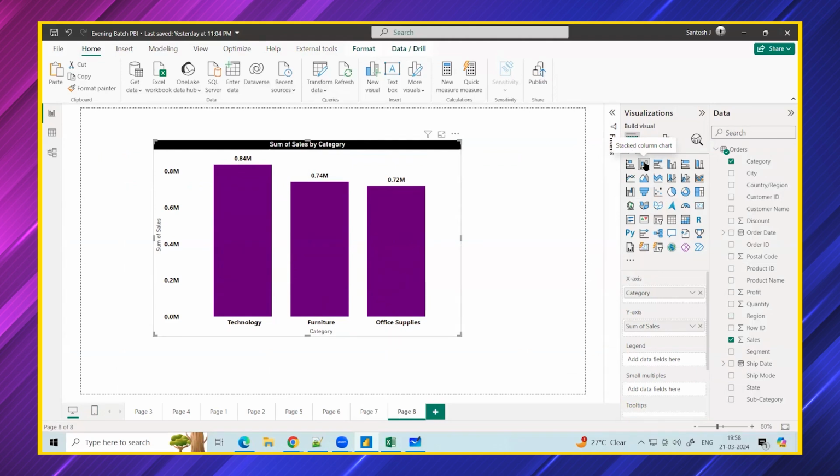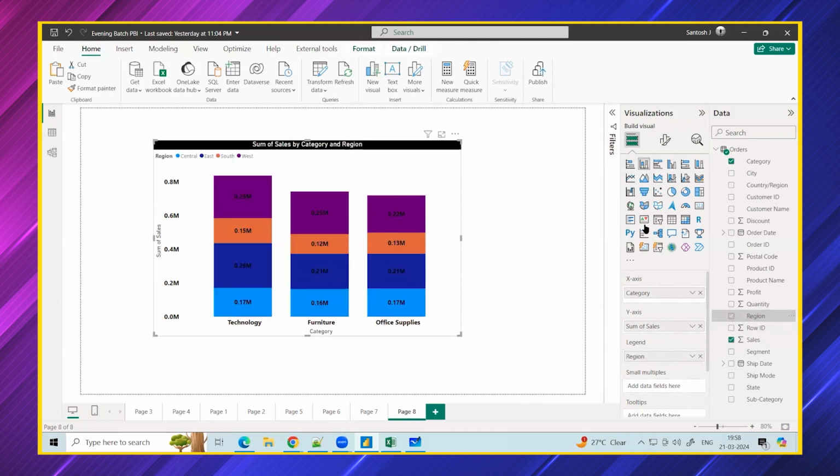If you add a stacked value, that is, if you add a legend, it becomes a stacked column chart. If you don't add it, it becomes a column chart. There is no difference like one is column chart, one is stack chart. It just gives you the difference. Okay, now let's go and derive the formula.